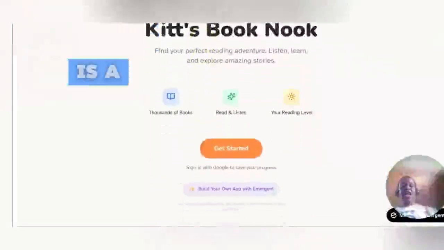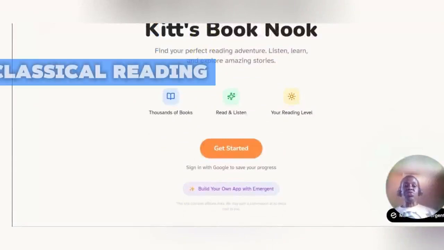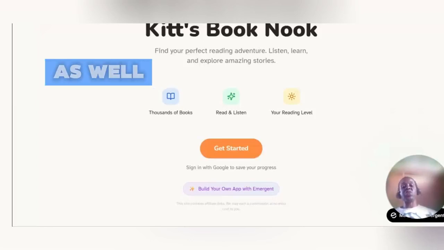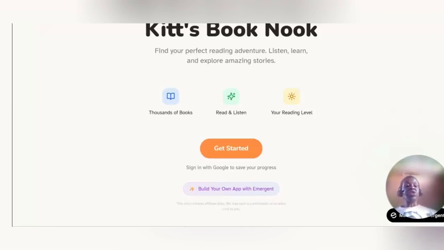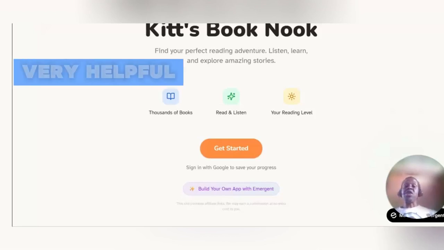Now this is a young adult and children's classical reading book app that is available both on mobile as well as on desktop via laptop. Now, just to give you an idea, this is a beta. So the mobile is where a lot of the testing is happening right now. So any feedback for those of you who decide to use mobile that you can give is great. That would be very helpful.